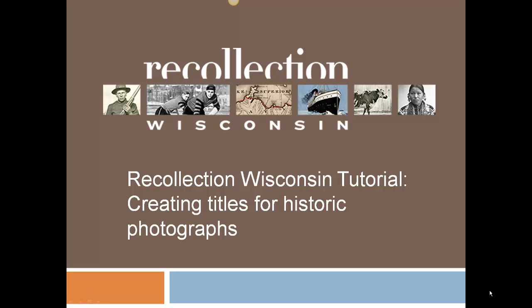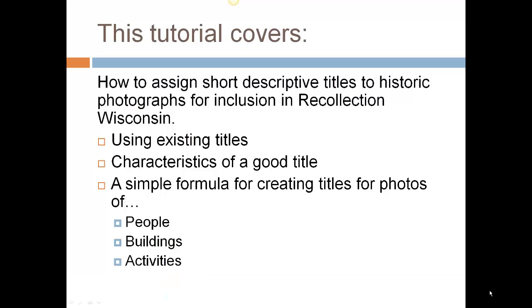Welcome! This tutorial will show you how to assign titles to historic photographs for digital collections included in the Recollection Wisconsin search engine. In this tutorial, we'll first take a look at locating and transcribing existing titles from historic photos. Then we'll look at some tips for creating titles for photographs that do not have existing titles.